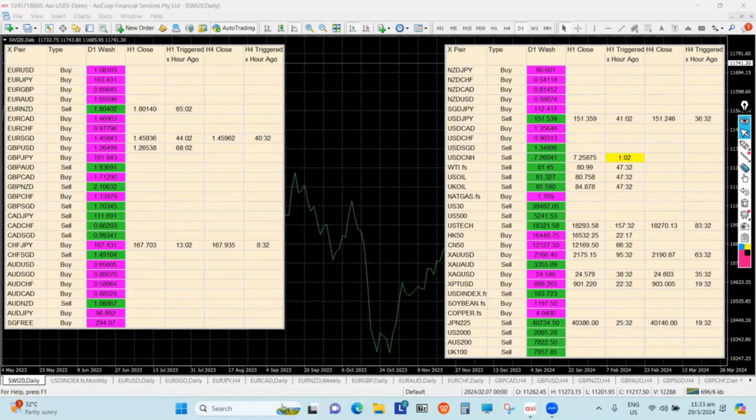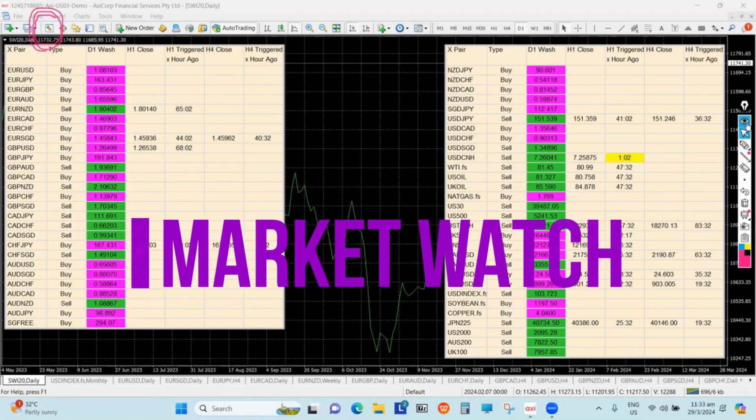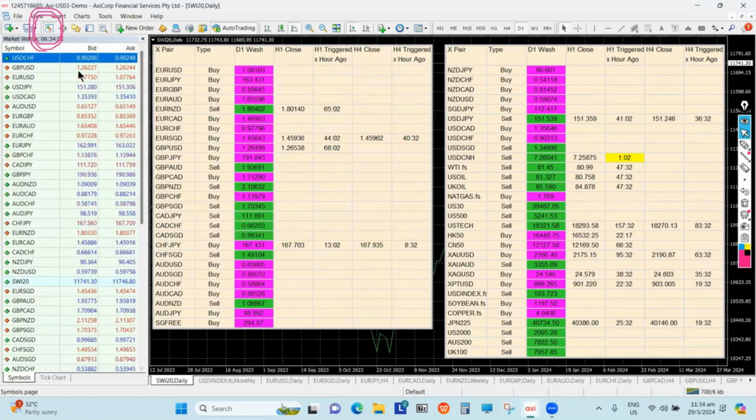This is the MT4. There are just a couple of buttons that you need to be acquainted with. One of them is this one. I'm going to start with this one, called the Market Watch. I'm going to click on it now. Then you'll see this thing pop up.